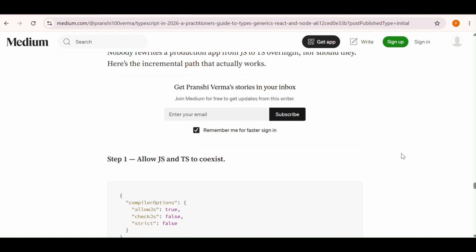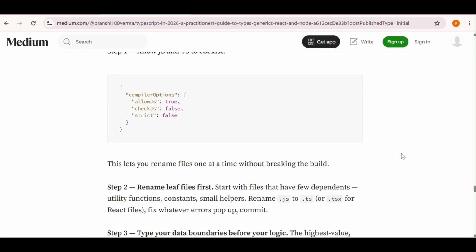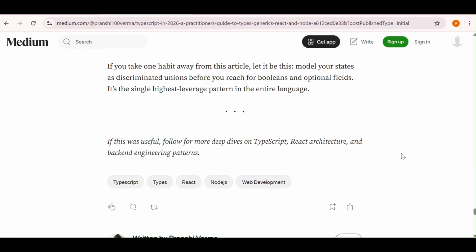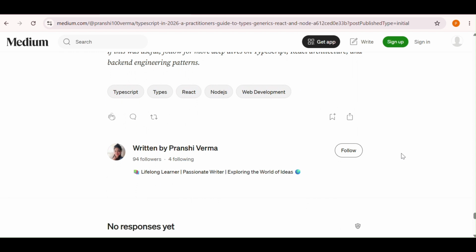For backend folks, I cover typing Express routes properly, and a small trick most people miss: typing your environment variables so you're not accidentally working with undefined in production.